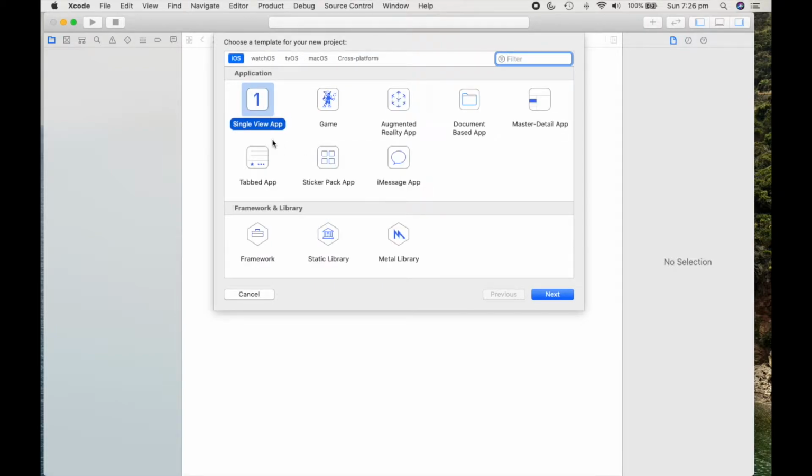Today we are interested in the iOS platform, and in that there are again subcategories. Either you can have a single view, or a game, or augmented reality, and so on. But today we will be using the single view app. So select single view app and press next here.